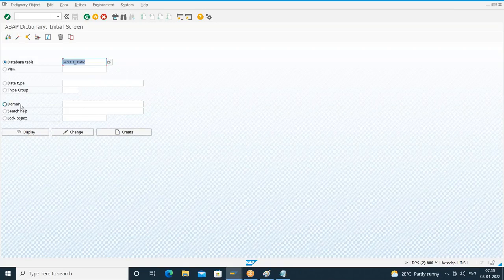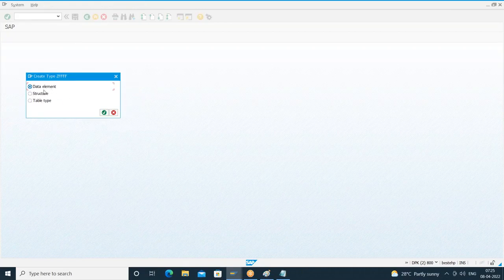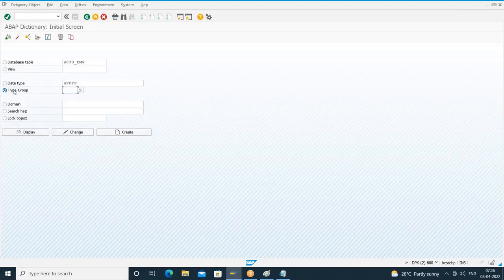Now let me go for another database object called type group. Okay. So already we know data type, data element, and structure. We have something called a table type, we'll discuss later on. First let me go for a type group.